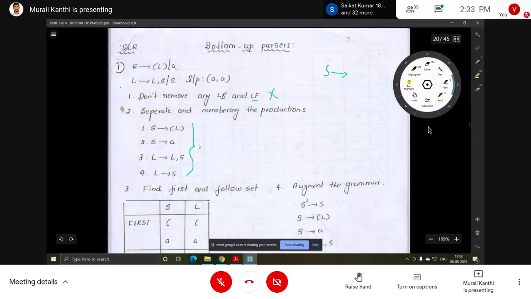Okay, second step done. Third step, what? Find first and follow sets. First set and follow set. Do you know how to find first and follow? First, take the production, consider the S productions. So these are the S productions. From this, the first symbol is a terminal.